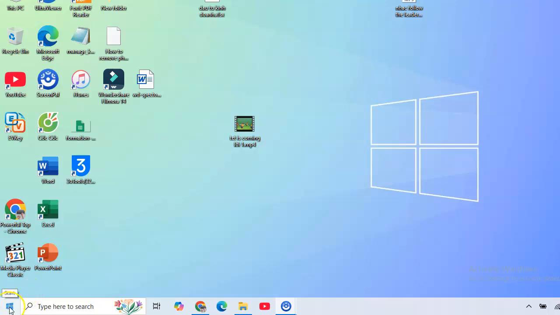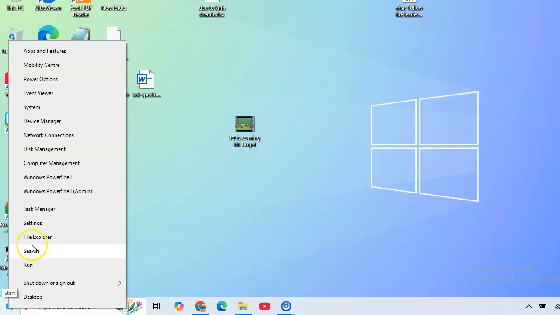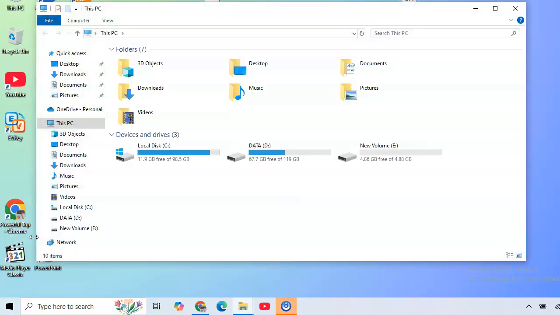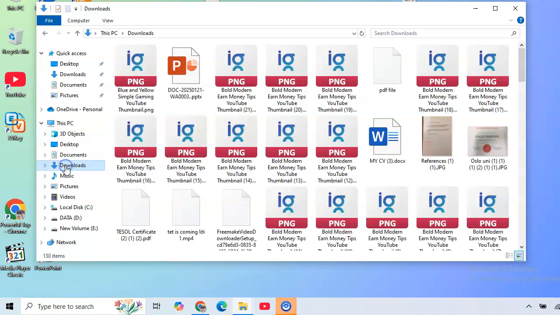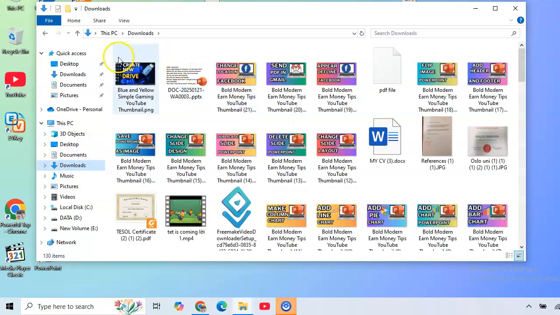Other thing you can do, when you go to the start icon, right click, then File Explorer. If you go here, for example, to downloads, just delete all what you don't need. For example, here, all you don't need, just delete it.